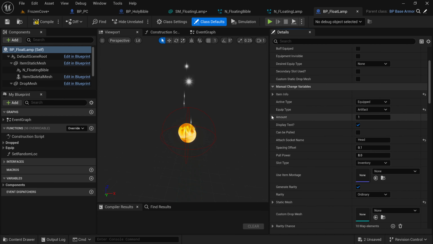Now that's caused by the actor bounds. So we're going to need to go into the actor settings right here, the floating lamp settings. We need to select this one. We type bounds. And instead of 1, we want this to be 100. And that'll fix the problem with the light despawning when it's not in view. You might need to do that for multiple artifacts.